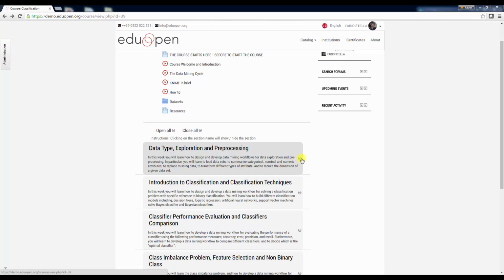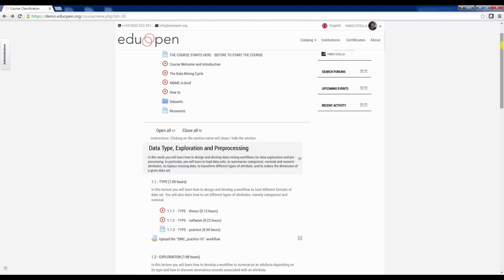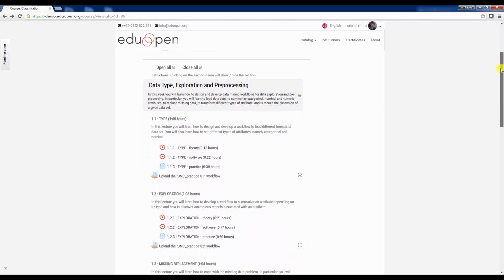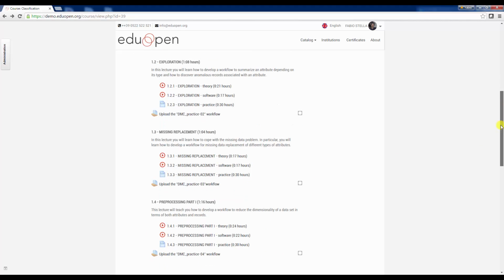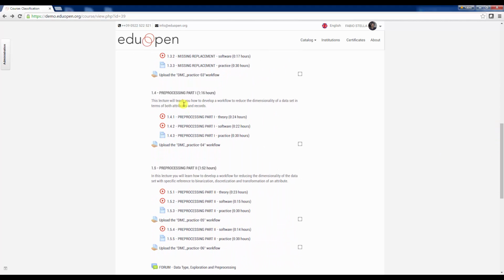To access the material of each week, you simply move over this control and you click to expand its contents. Then the first week has the following set of materials. The subsection 1.1 named type, the subsection named exploration, the subsection named missing replacements, and 2 additional subsections which are named preprocessing part 1 and preprocessing part 2.